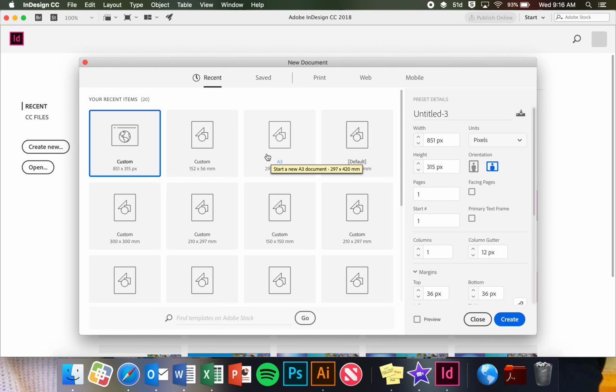So we're going to hit create new, and then it's going to come up with this new document box here. So in the new document box, there's a lot going on in here, and it's really important that you understand what's going on here so that you don't make a mistake and then it takes a really long time to fix this mistake if you make it. So it seems like a little menial thing, but it's really important for you to fully understand what's going on.